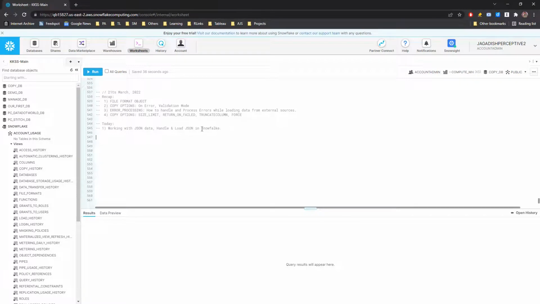In the last session, we looked at some of the copy options like these, right? Size limit, return on failed, truncate column, and force. So basically these elements will help us load the data with a lot more flexibility, for us to be able to look at the data before loading, etc., and handle some of the issues.